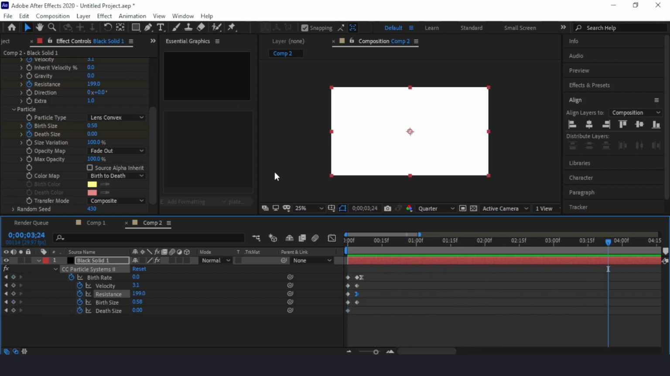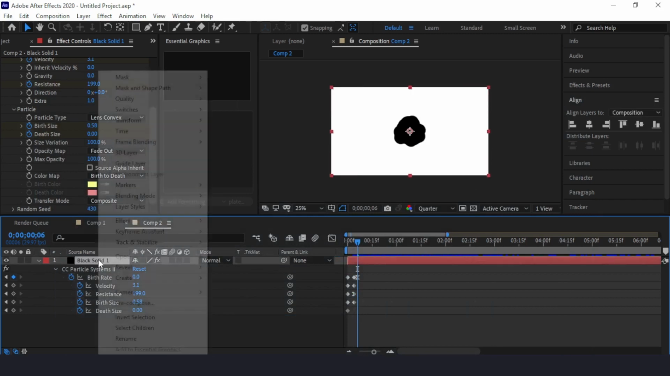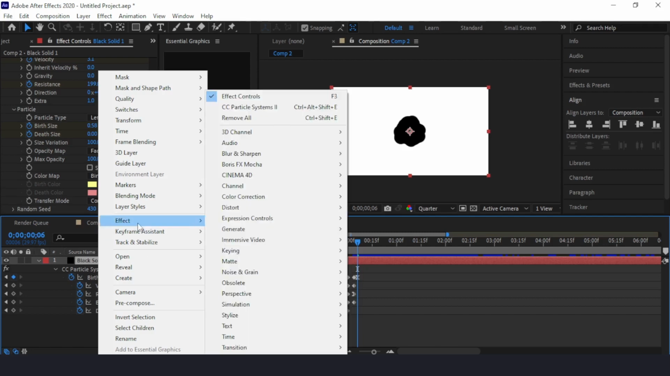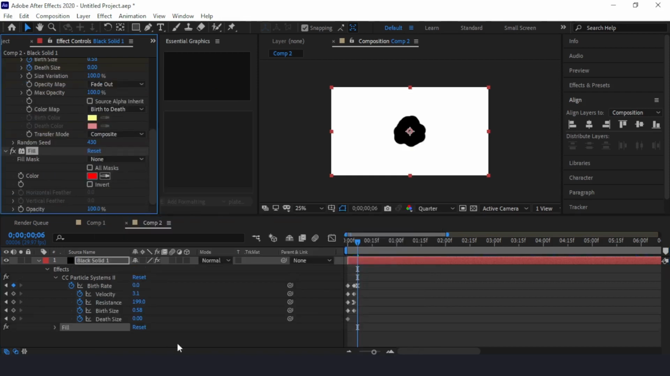Now we'll add some more zest to it. So we'll do it next. Now in order to add color, we are going to select our solid layer, right click and go in the effect. Inside generate, we'll find the fill effect. So select this. Immediately you can see our color is changed.